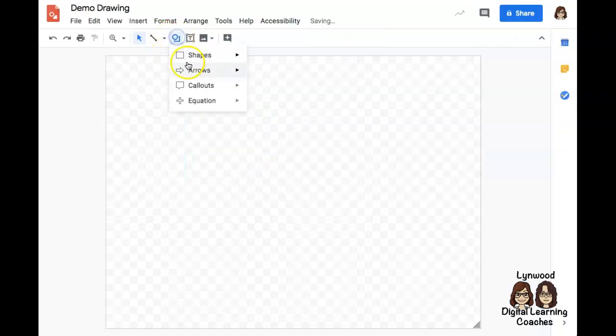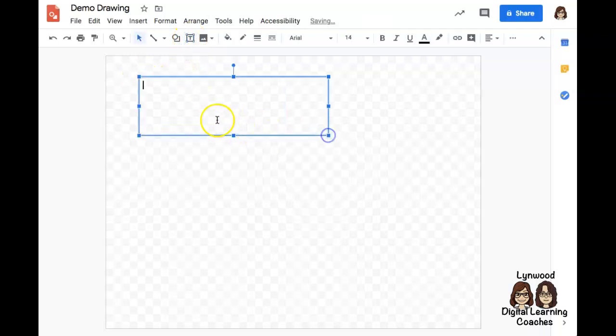In addition to a variety of shapes, there are arrows if you want to make a flowchart, callouts, which includes thought bubbles, as well as some math tools. You also have access to a text box. Click on this tool, draw your text box, and type in what you want.